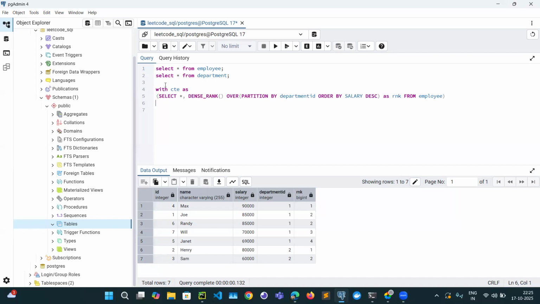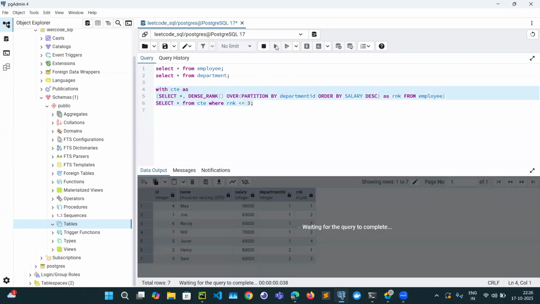Okay, now what I need to do, it's very simple because I need a top three salary, right? Let me just filter top three. So select star from city, because city is my temporary table name where I have the extra column rank, where rank is less than equal to 3, right? So let me run that.